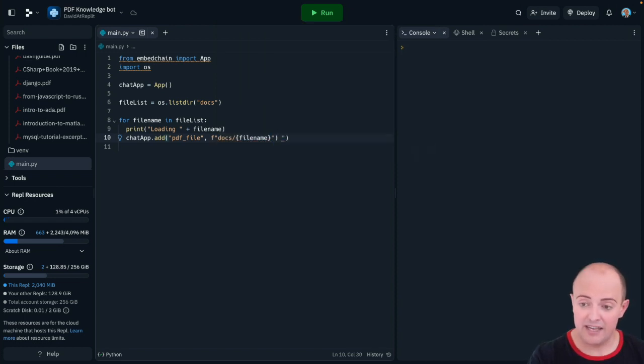So I'm going to use an F string here. I'm going to go in docs file name. So what that's going to do is it's going to read in the PDF. It's going to chunk it up and embed it using OpenAI embeds. And our chat app is going to understand our PDF. And it's going to do this for every PDF in the folder.